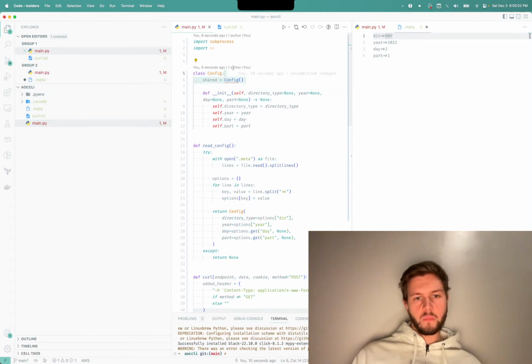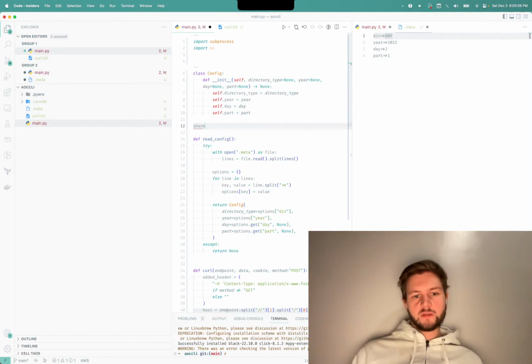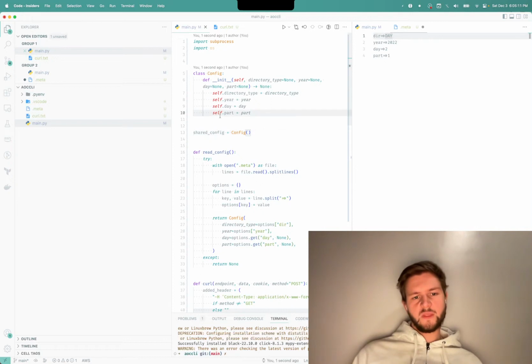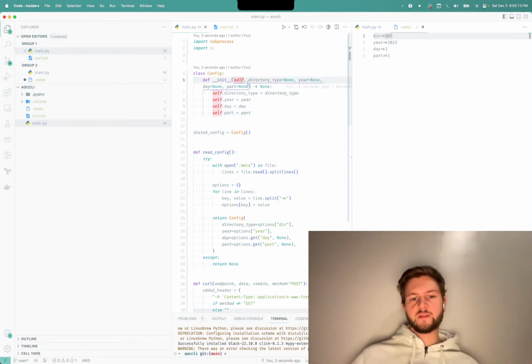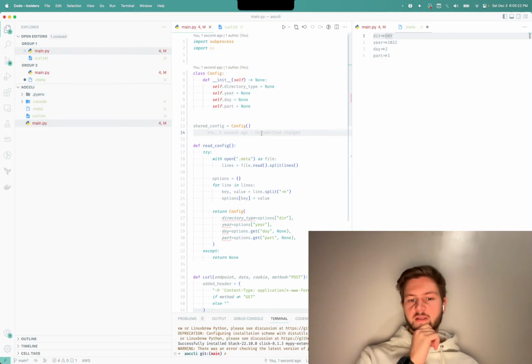Yeah, I heavily disagree. Oh, shared config equals config. This is probably an anti-pattern, but I will do it anyway, because nobody can tell me anything else. Okay.